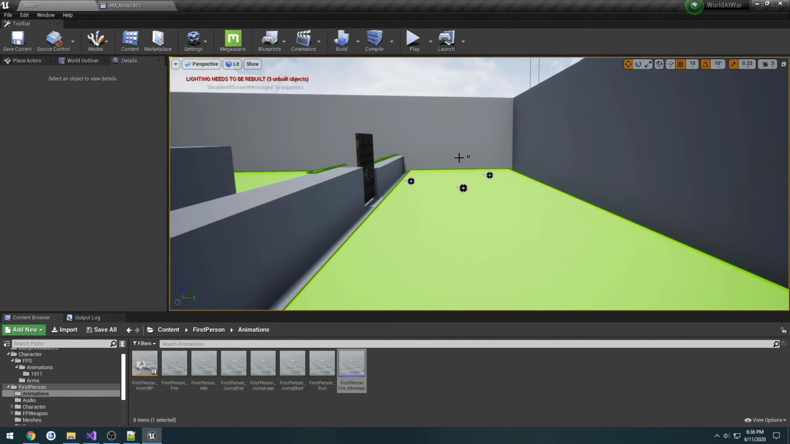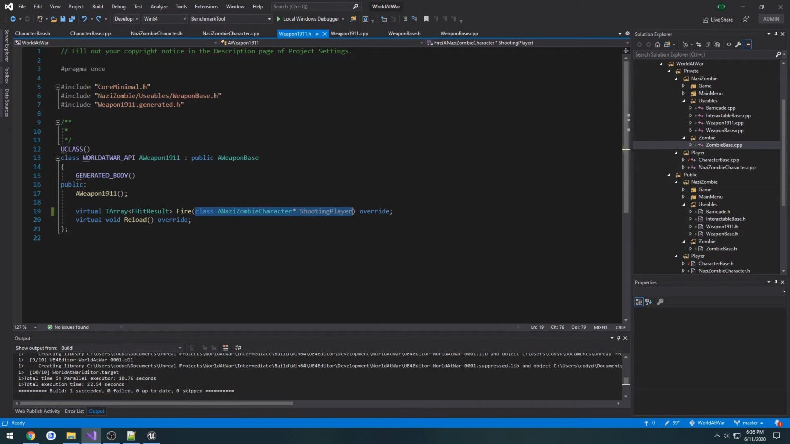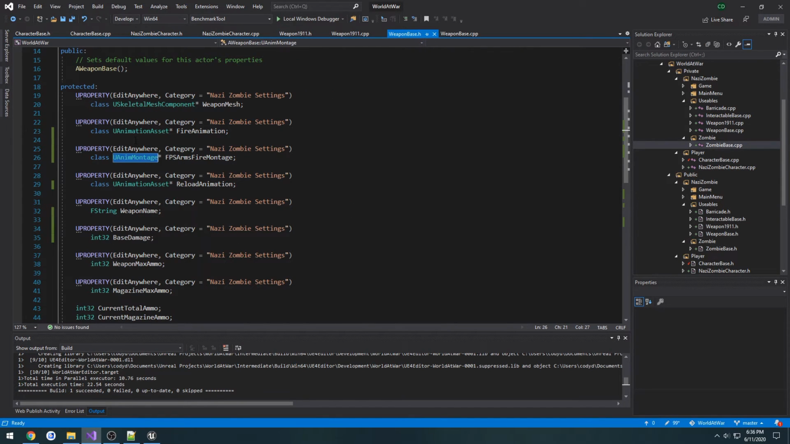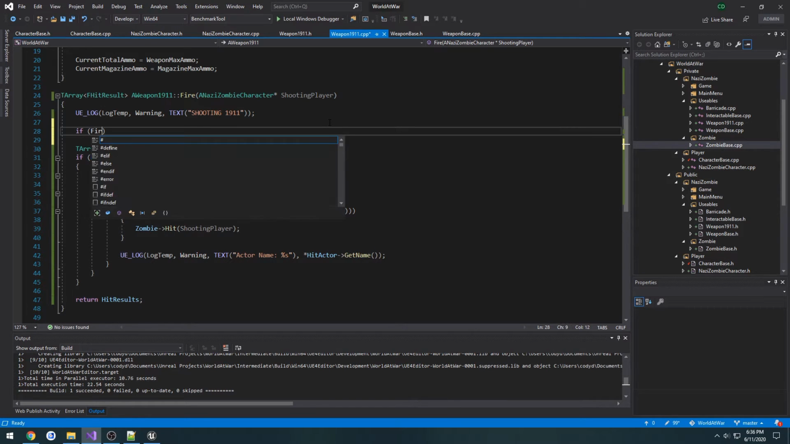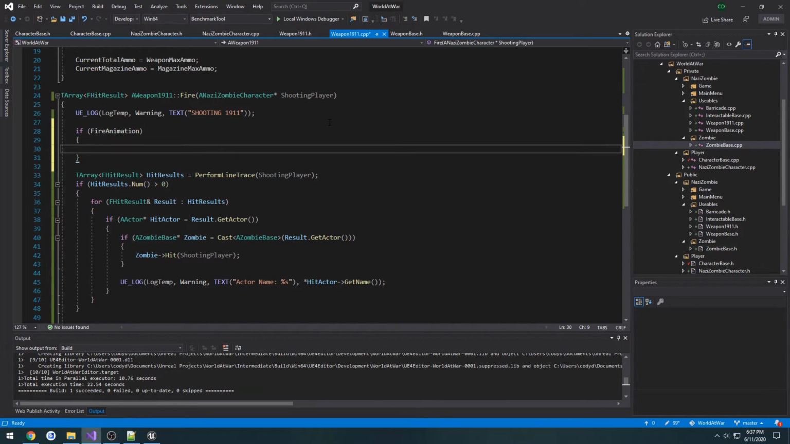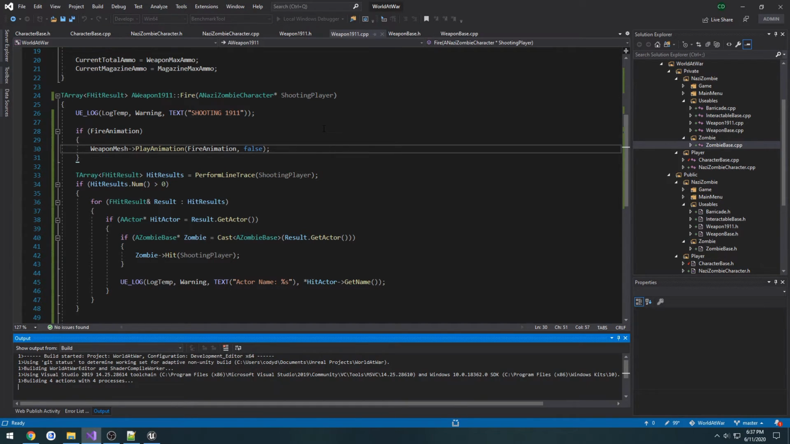What we can do now is also play the animation that we have set, which is our fire animation for our 1911. So at the top here, I'm just going to do animation. So if fire animation, I'm going to do weapon mesh, play animation, fire animation. Set bool looping, set that to false because we only want it to play once. And compile. And this should play our fire animation.